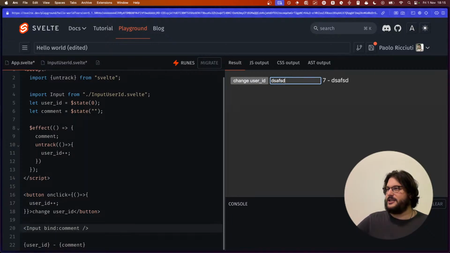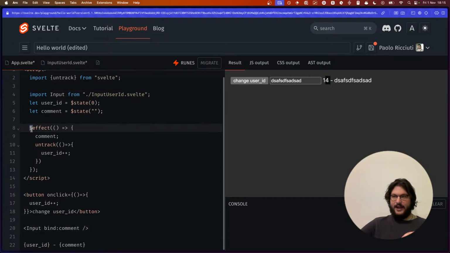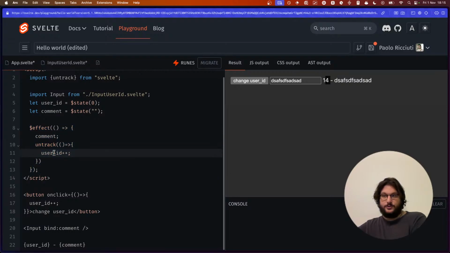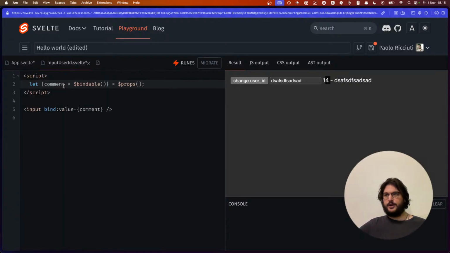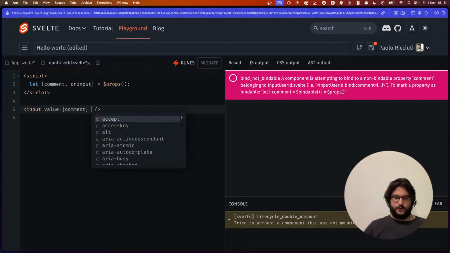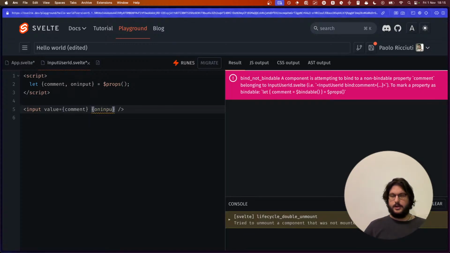So let's say that I do this. Whenever I change this, I'm updating user ID. Now, this effect may seem to be needed because I am not the one changing user ID, but if you are the one changing it, we don't need these. We want the comment and on input, for example. So we can do value is equal to this, and we can do on input like this.